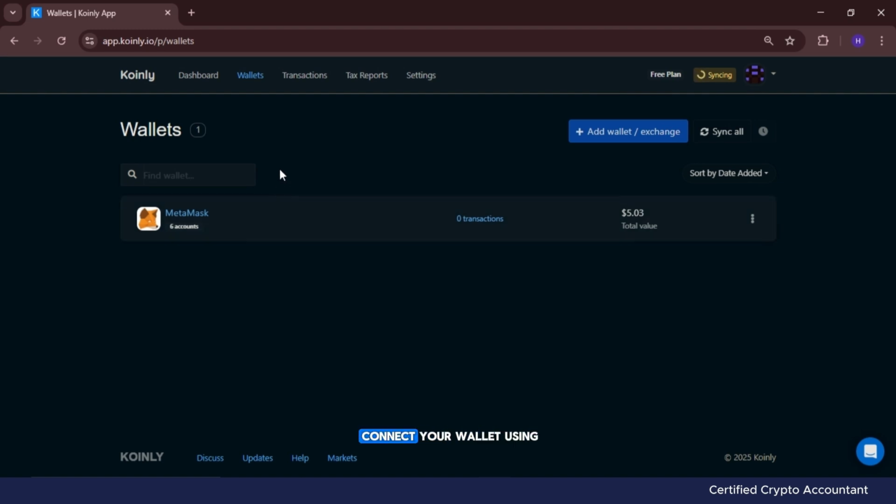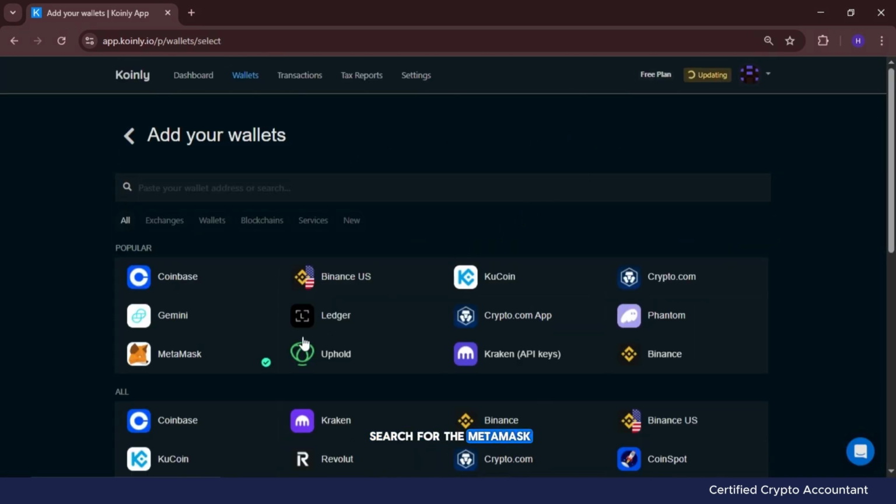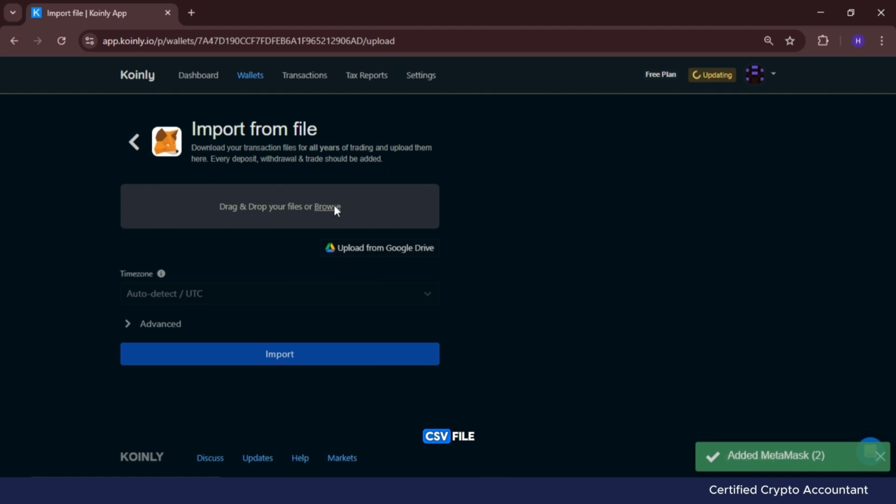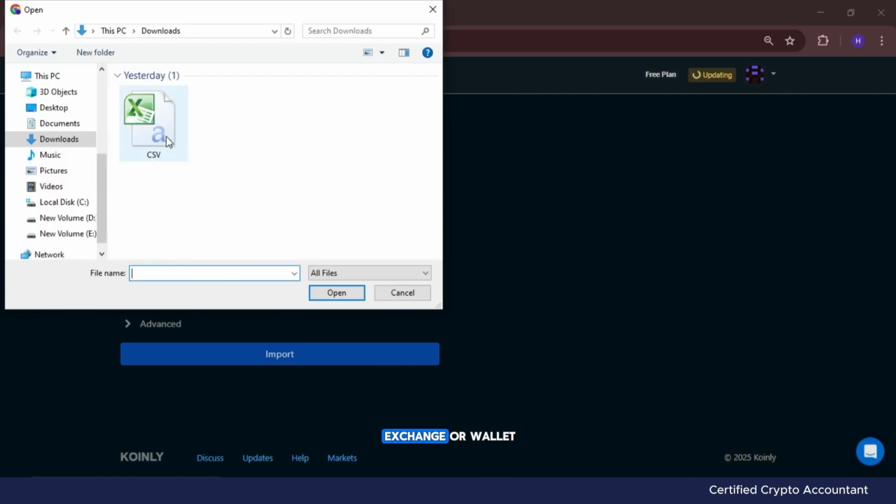Now, if you want to connect your wallet using a CSV file instead of a wallet address, go to the wallets, then select the Add Wallet Exchange button, and here we will search for the MetaMask and click on it. This time, select the second option, that is import from the file, and then select the CSV file you downloaded from your exchange or wallet, and then you will upload it.